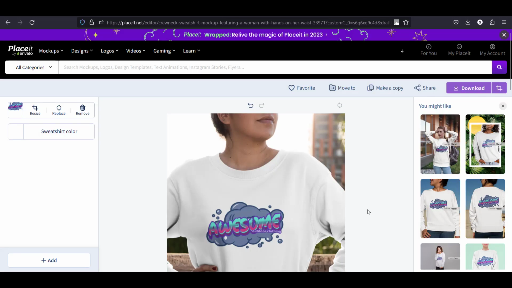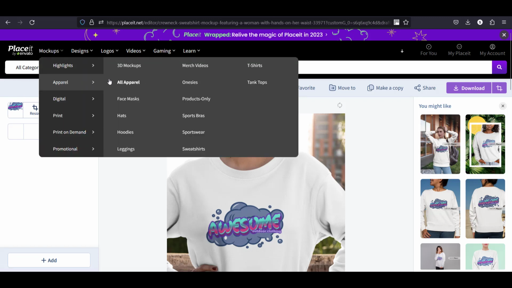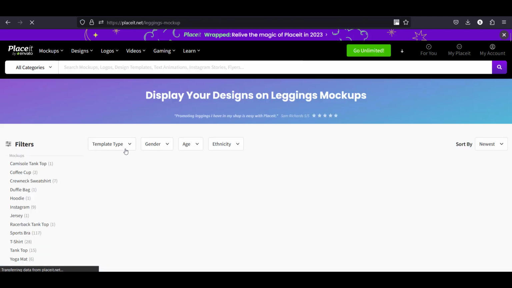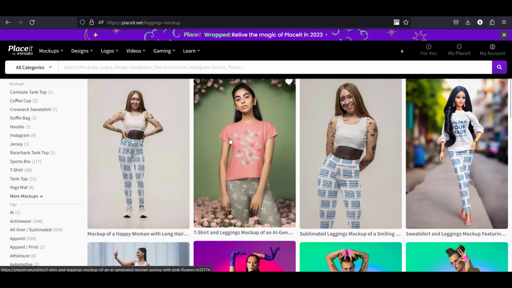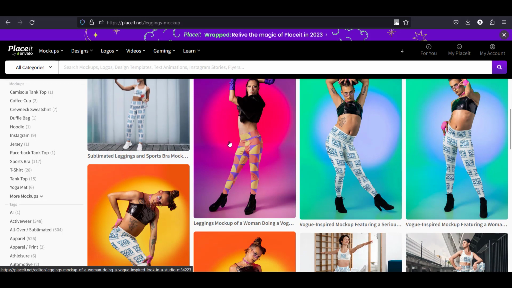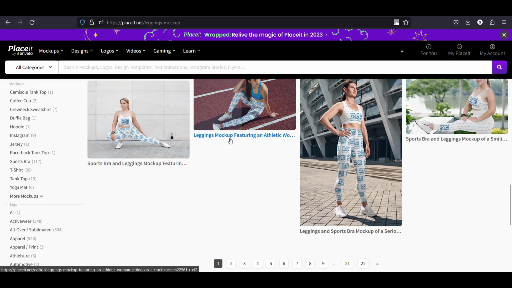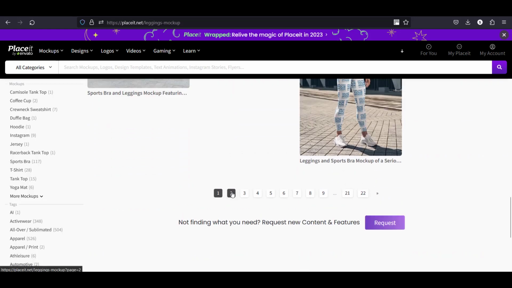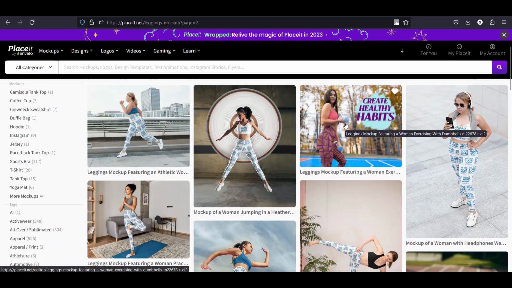If we want to, we can make more designs by going to mockups and apparel. Here we can make more clothing designs. In this case, I'm going to do leggings. So let's click leggings. So this will be one more design. So we can scroll down. We can choose any one of these designs. I'm going to choose next, so the second page. I'm going to choose this one.